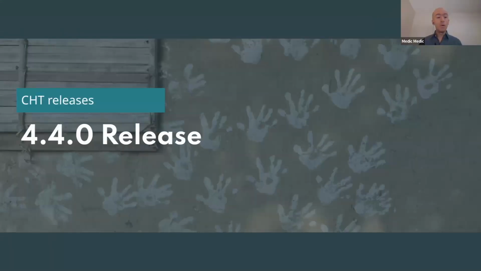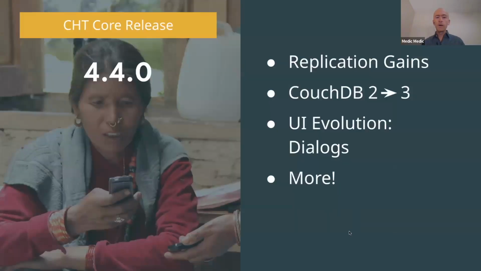I wanted to go over the most recent release, which also covers 4.4.1, which is a dot release to fix a bug. So today we're going to be covering replication performance gains we've made. We're also making an upgrade from Couch 2 to Couch 3, and then some of the UI evolutions in the modal dialogues, which Michael mentioned earlier.